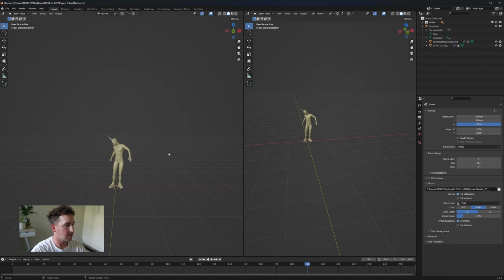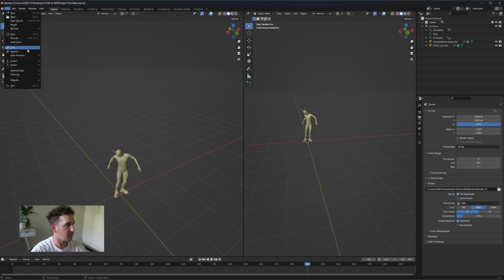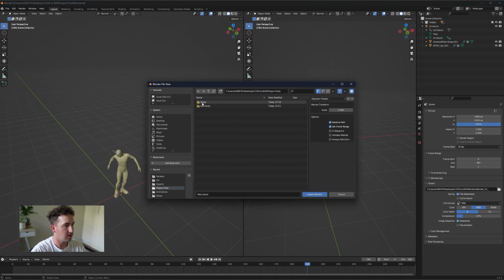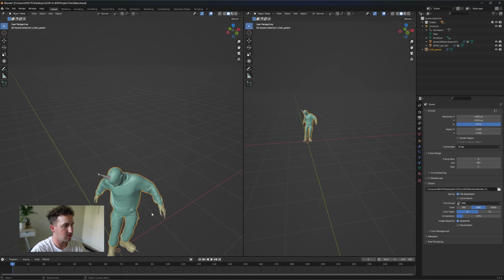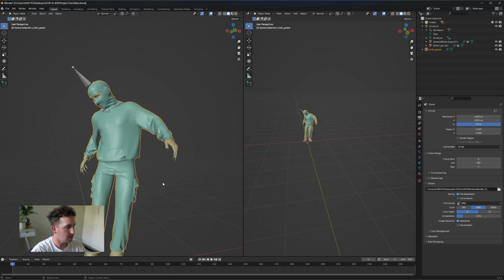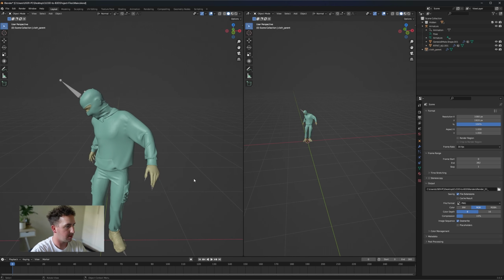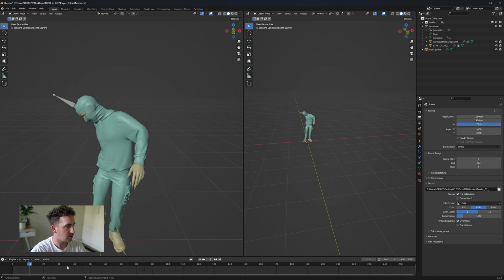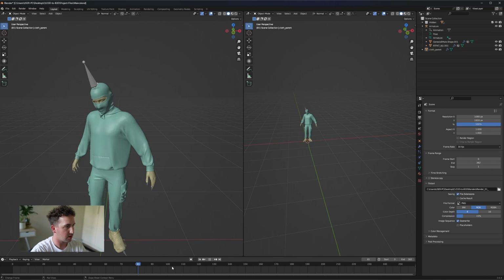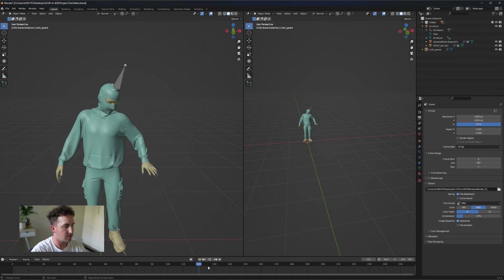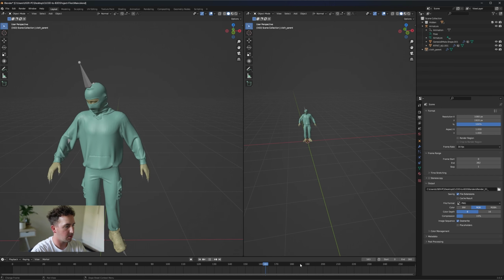So we're going to open up the exact same file that we saved earlier. We can go File, Import, Alembic, and this is going to be the Alembic animation we just exported. So if we go into the Export folder, go to CLO3D and Import, we should have an already aligned animation. Now if we drag through here, we can see everything is perfectly aligned and there's no overlapping of the avatar or the garment, which is great.